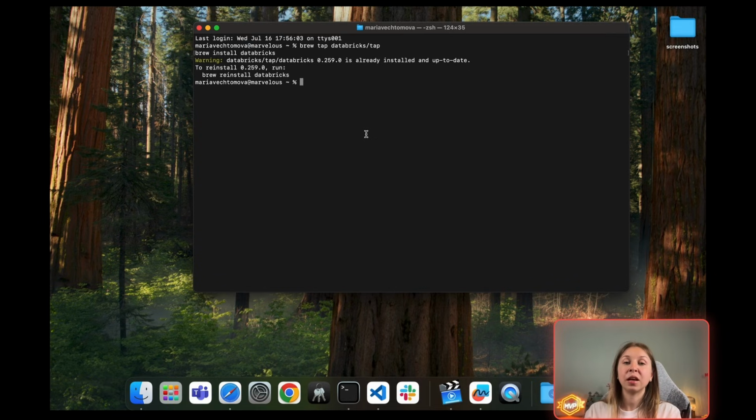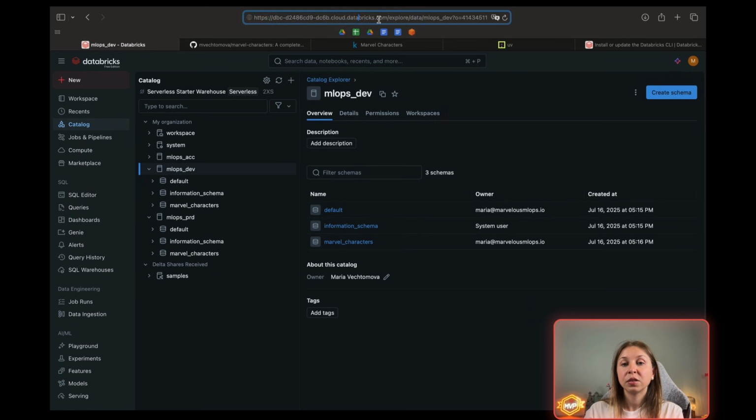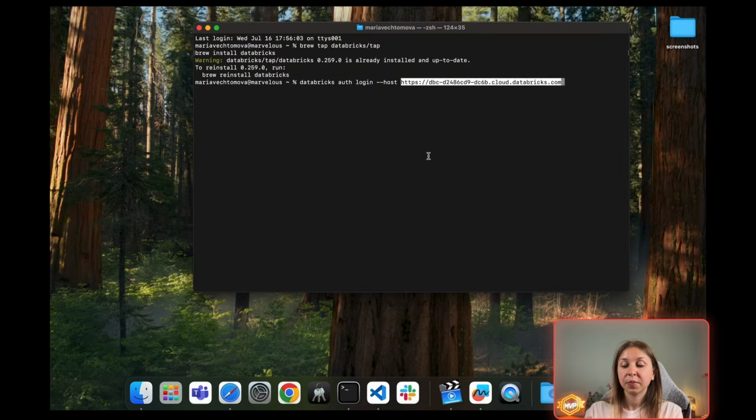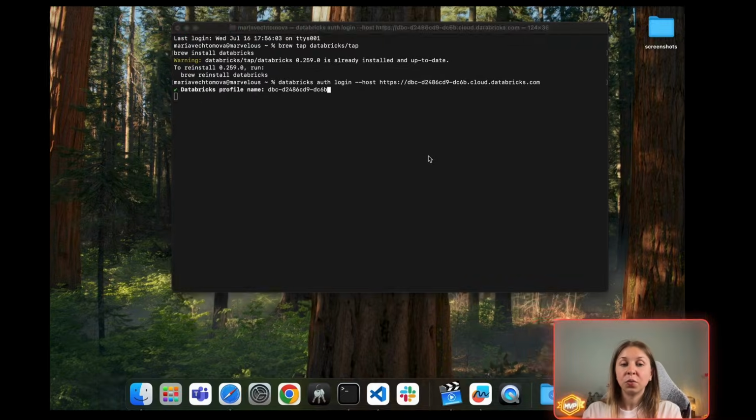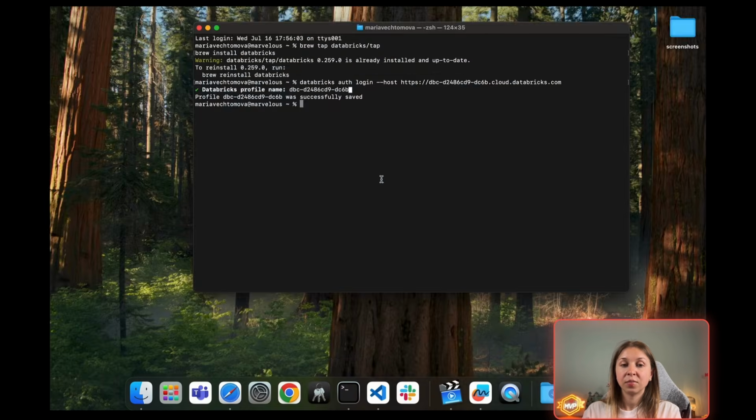Once Databricks CLI is installed, we need to configure it. We can authenticate towards Databricks using the Databricks auth command. And we need to provide the host, and the host we can copy from the workspace. So that's the host with HTTPS in it. So we have created the profile. It goes back to Databricks to authenticate. And the profile was successfully saved.